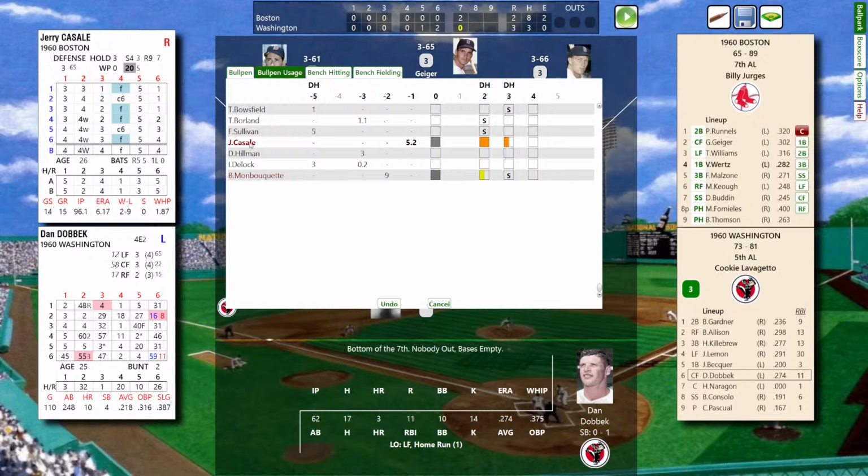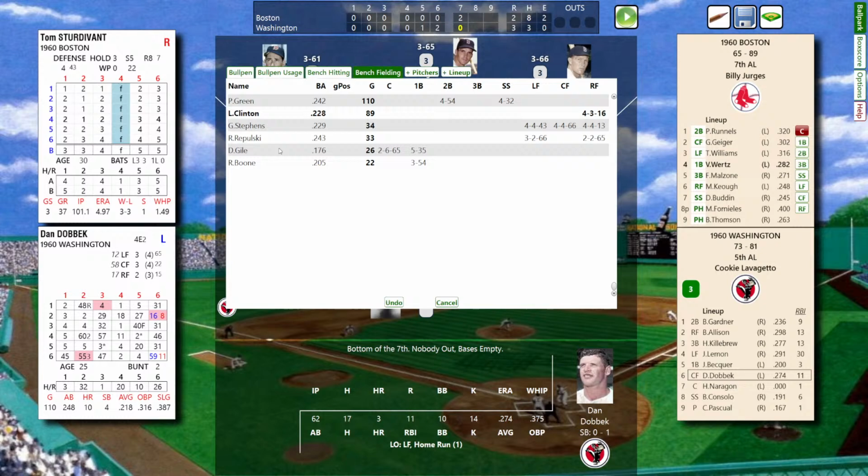Well, you know what? I'd like to keep Fornelis in here. All right, let's do this. I'm going to roll the dice, as they say. We're going to put in Guile here. He's going to catch. I want to make him a pitcher. It's not going to let me. I should be allowed to make him our pitcher.